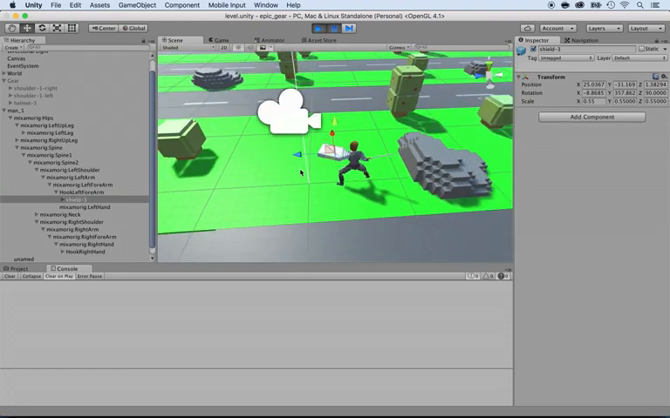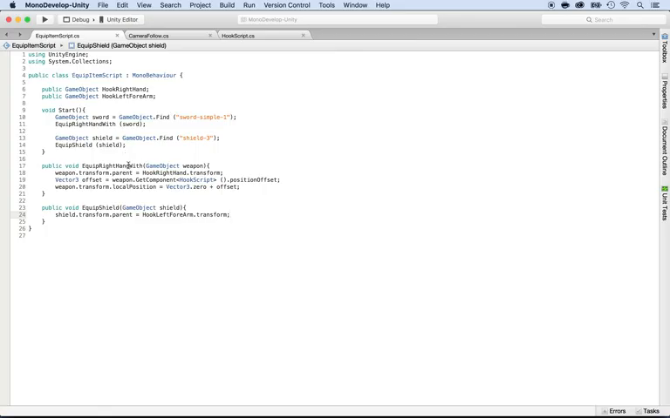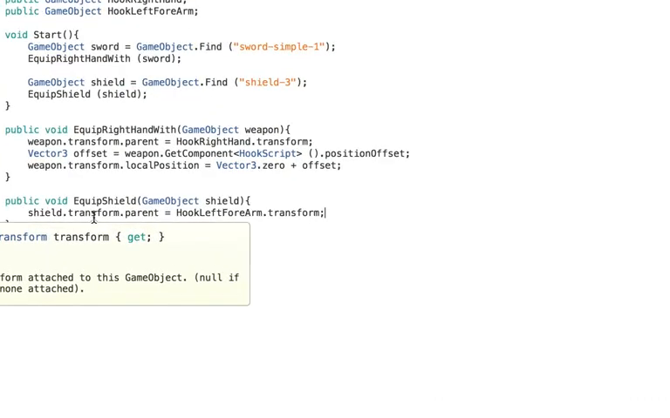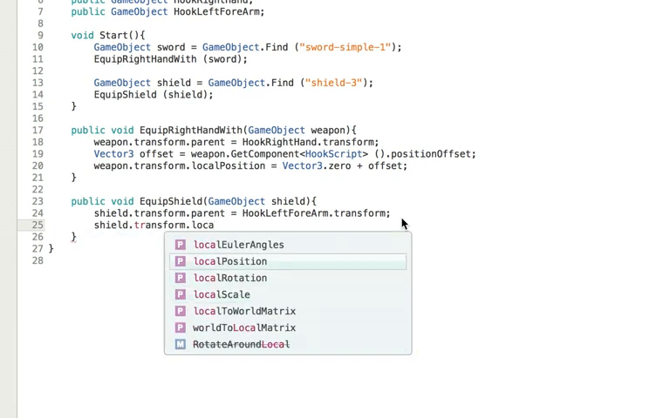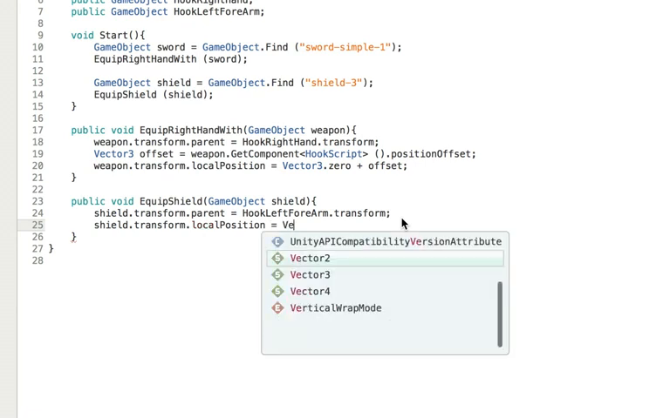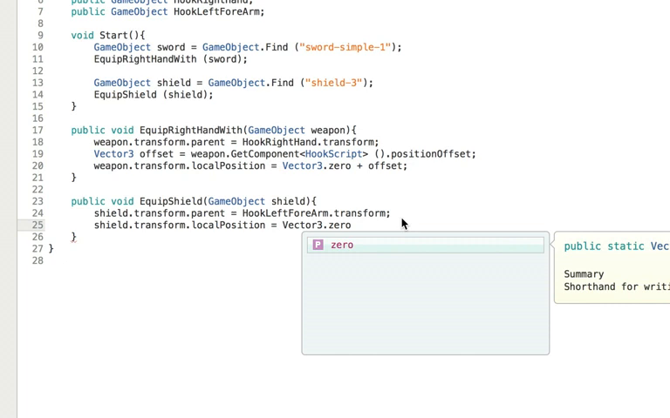And the reason why is that we have not set the vector to 0. So we're going to need to do this. And inside of the equip shield, we need to add the vector 0, which would be shield.transform.localPosition equals Vector3.zero. Now we're going to need to do plus offset.